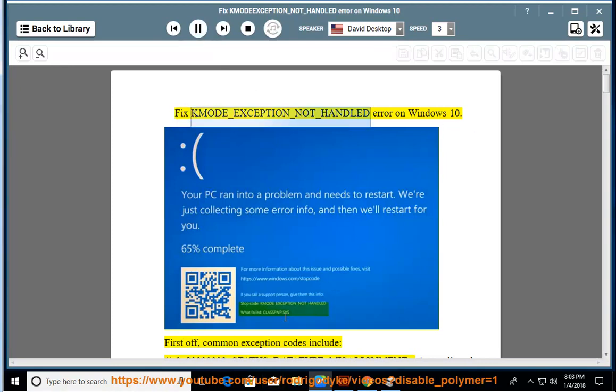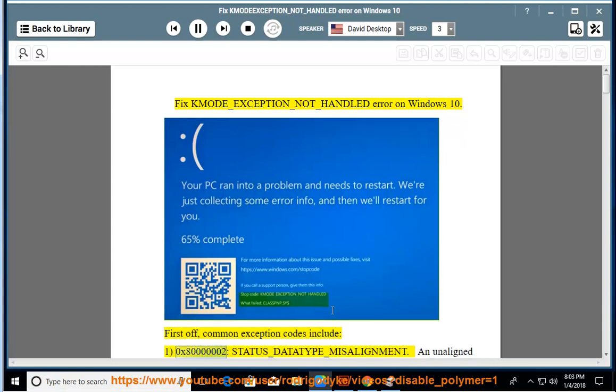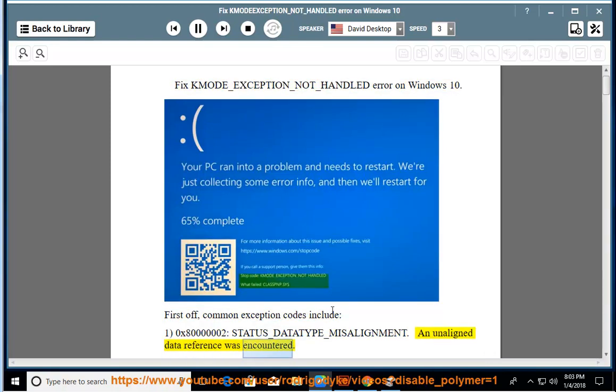Fix kmode_exception_not_handled error on Windows 10. First off, common exception codes include: 1. 0x80000002, STATUS_DATATYPE_MISALIGNMENT. An unaligned data reference was encountered.